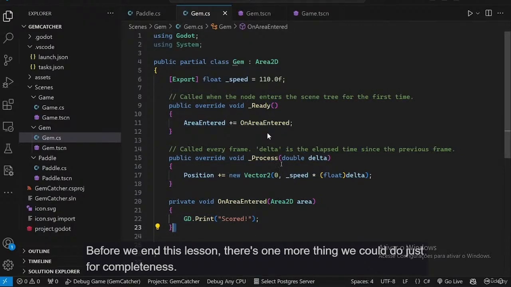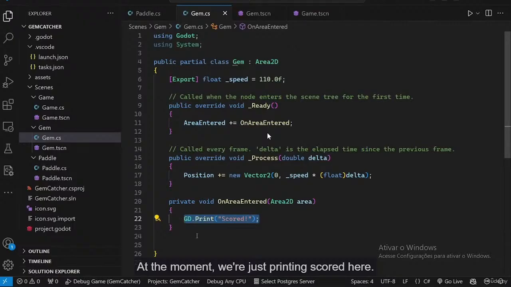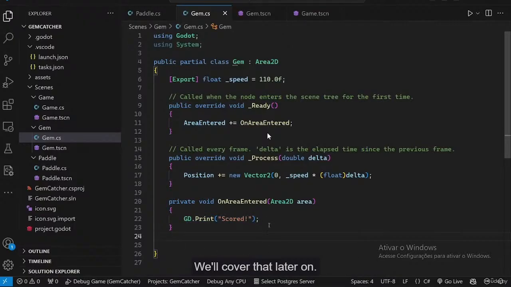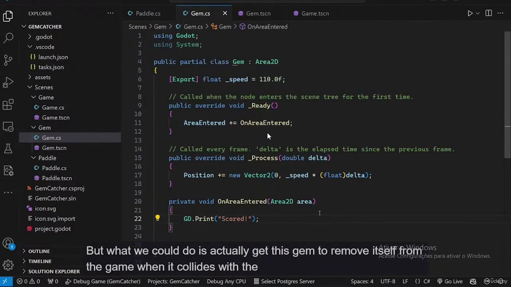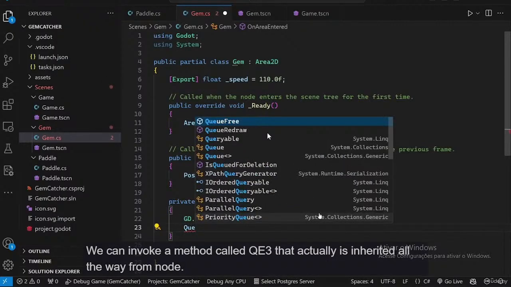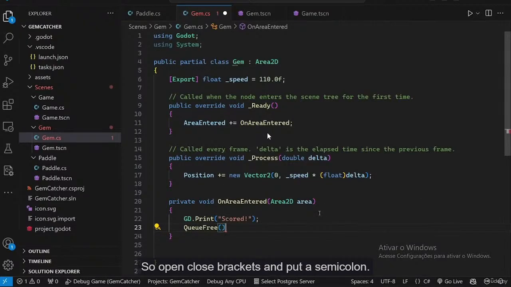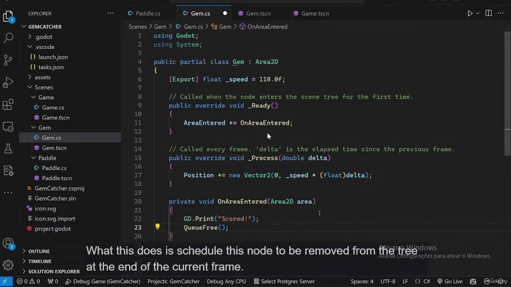Before we end this lesson, there's one more thing we could do just for completeness. At the moment we're just printing scored here. We're not actually scoring or anything, we'll cover that later on, but what we could do is actually get this gem to remove itself from the game when it collides with the paddle. That's really simple. We can invoke a method called queue_free. Now that actually is inherited all the way from node, so open close brackets and put a semicolon. What this does is schedule this node to be removed from the tree at the end of the current frame.